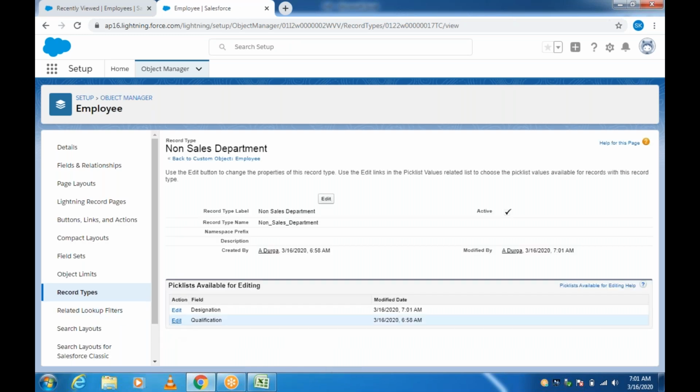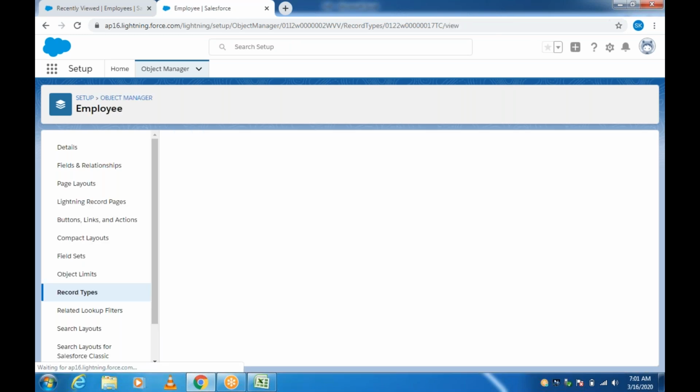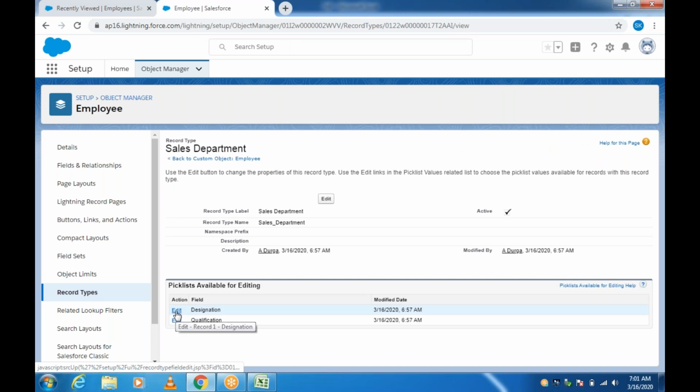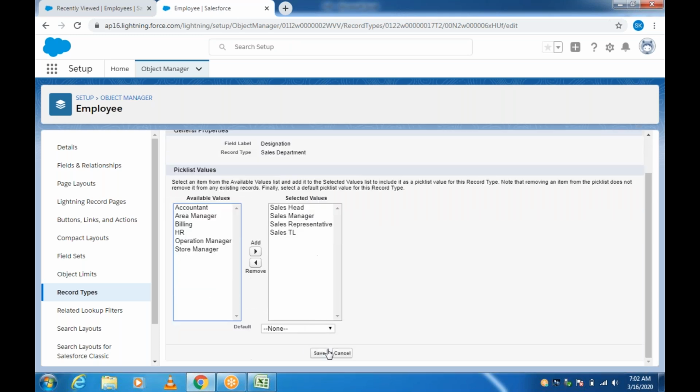Same way, qualification, edit. Since it is non-sales, I don't want to see MBA person. Remove. Save. Same, just go to the sales department. Edit designations. In the sales department, I don't want to see accountant, area manager, billing, HR, operations, store manager. Remove. Only sales. Save.